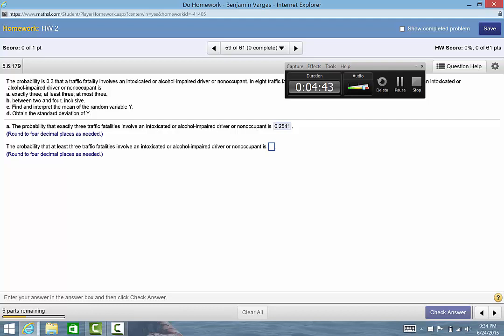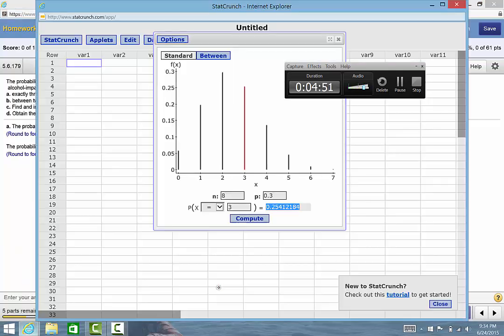Okay, second part of that question. This time the probability is at least 3 traffic fatalities. Okay, so at least 3 means that the minimum is 3. So they really want to know what's the probability of 3, and then what's the probability of 4, and then what's the probability of 5 and 6 and 7 and 8, and then add those all together because they're really OR statements and they're independent.